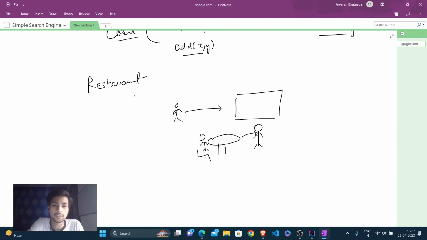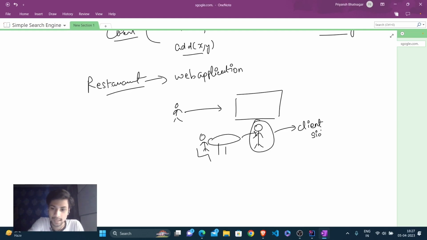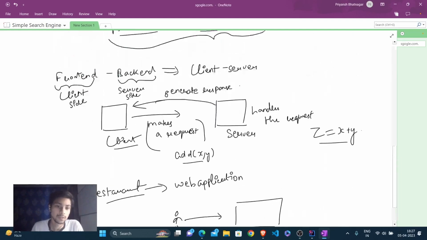Think of this restaurant as a complete web application. Now the waiter comes and serves the user's requirements. So this is the client side of the application, because it is interacting with the client. Front end and back end are the client side applications, right?